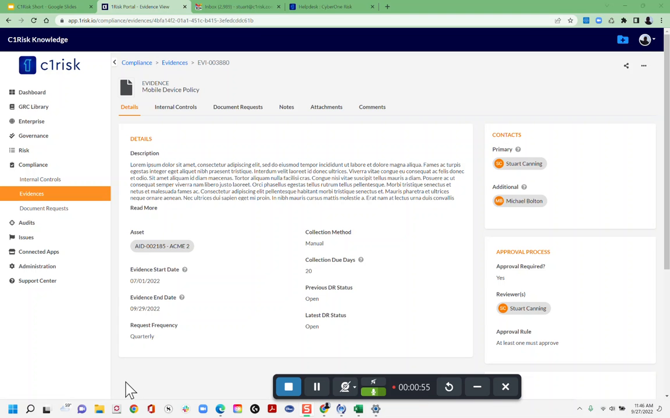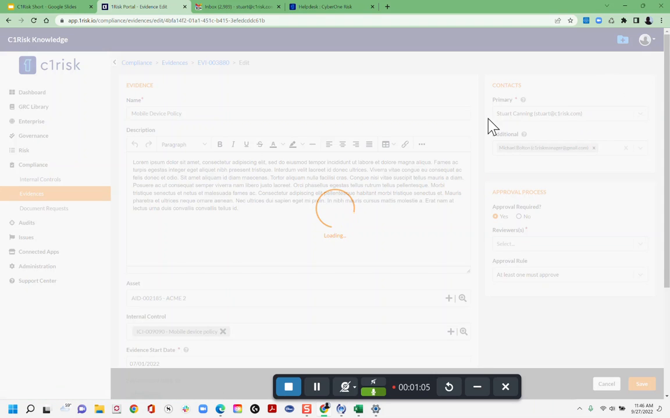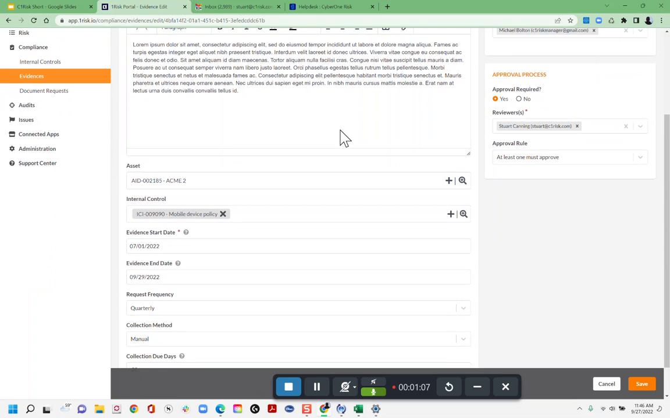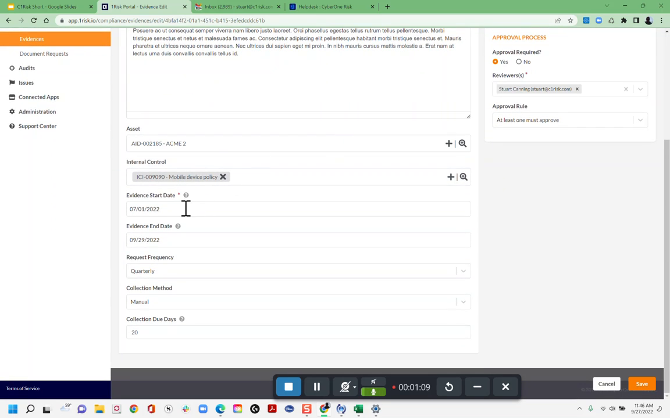Okay, so here we are in the platform, and as you can see, I'm in the compliance module in the evidence section, and I've opened one of our evidence records here. And now I'm just going to put it in edit mode, looking at the functionality buttons. Now, if we scroll down, remember what we're going to do as we come into an evidence request, whether we're building this or bulk uploading it, we want to provide the evidence start date and end date.